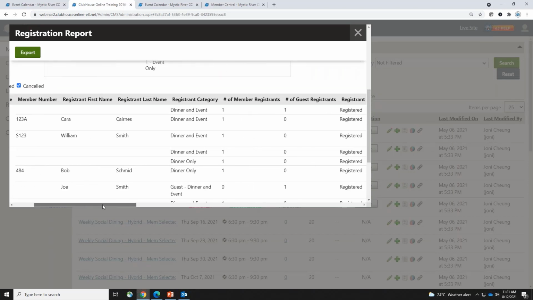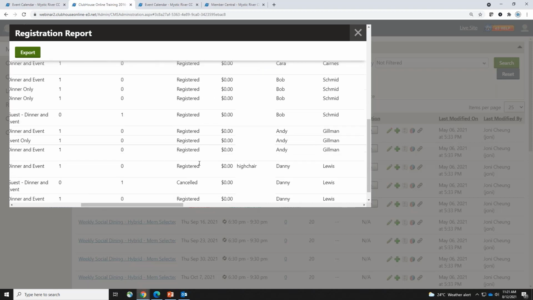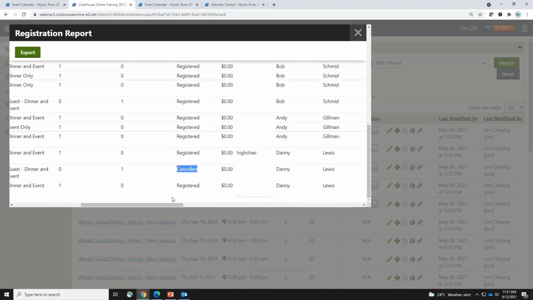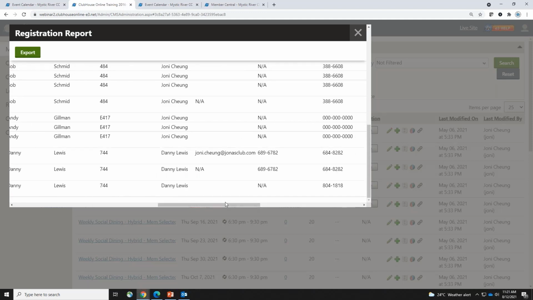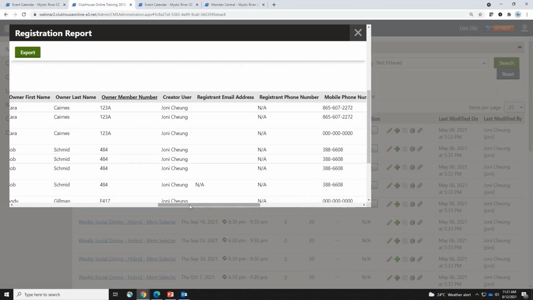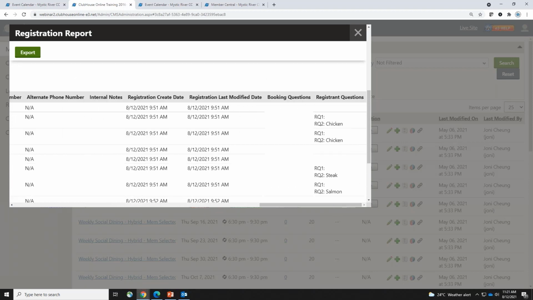Not only do you have their names, you can see if they're registered, you can see if they're canceled, and then you can see the notes. You can actually see their email and phone numbers in here as well. And the last columns are the answers to the questions.